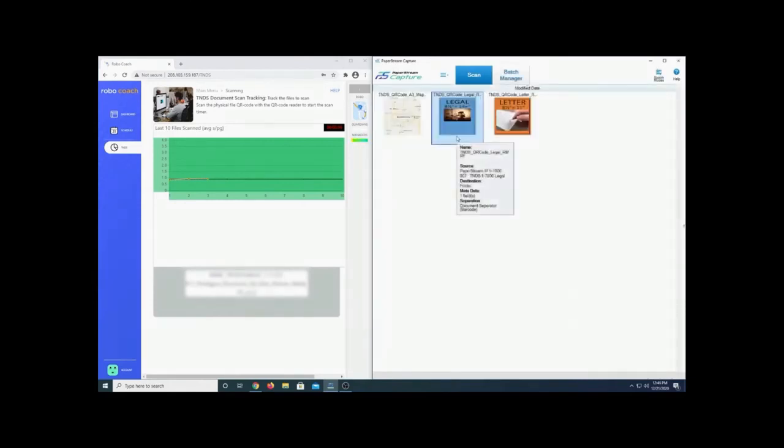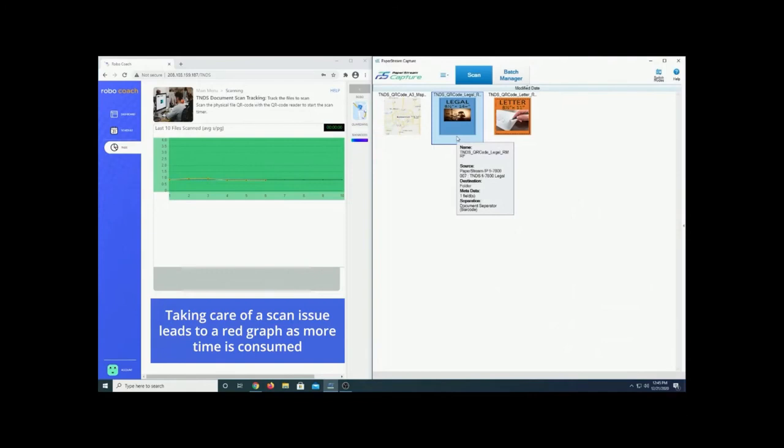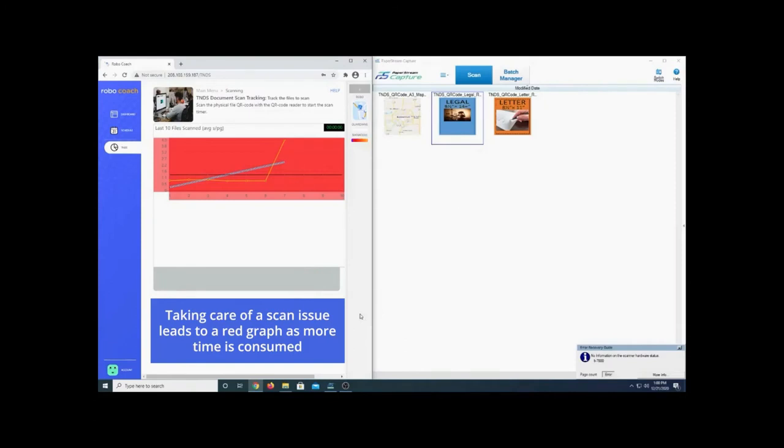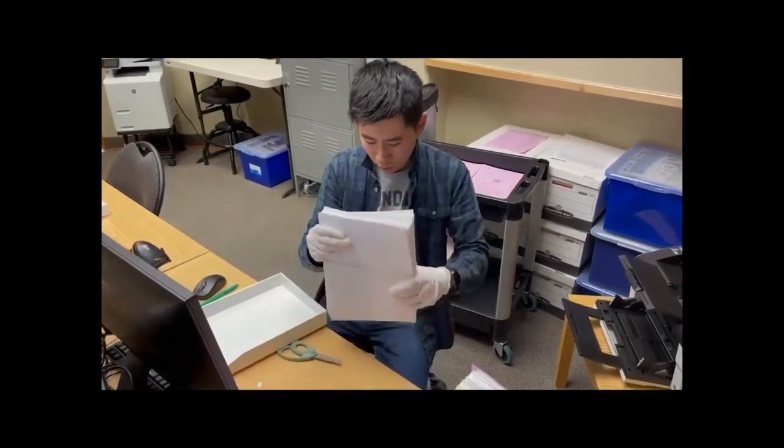If an error is made during the work or an issue like a paper jam presents itself, more time than is typical is consumed and reported on the worker's screen via a high data point, an upward turn trend line, or a red or yellow chart.